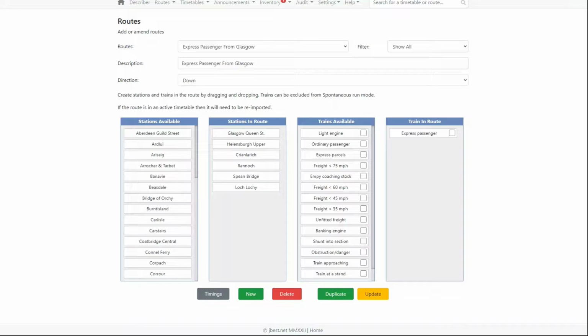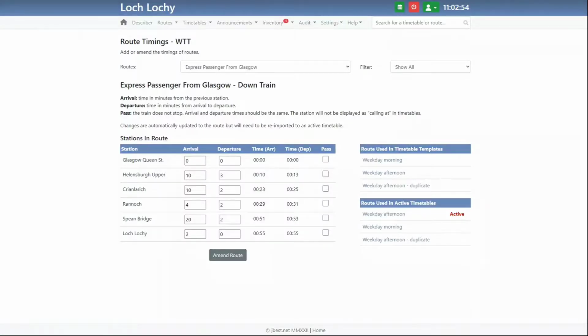We can add extra stations if we want, like so, or we can add specific trains that are available to be used in that route, like so. We can also adjust the timings between the stations, and you can see here that between Glasgow Queen Street and Helensburgh Upper it is 10 minutes, Craigendoran a further 10 minutes, 3 minutes waiting time at Helensburgh Upper, and so on. You can also indicate whether the train passes through or not.